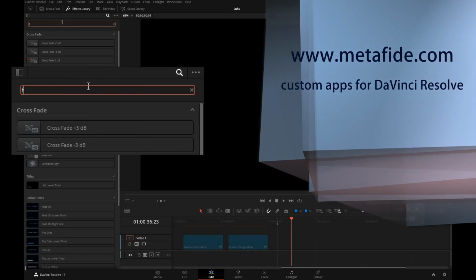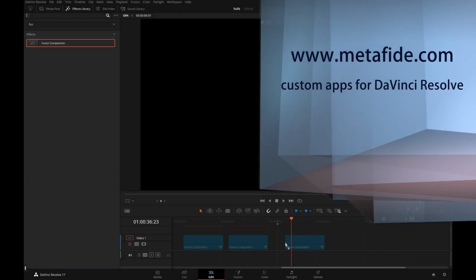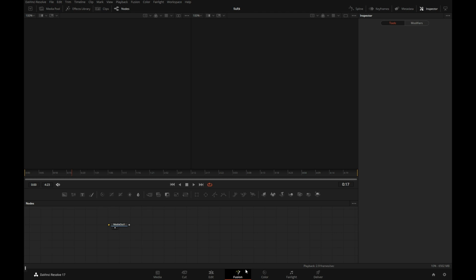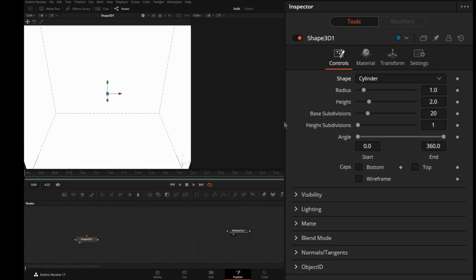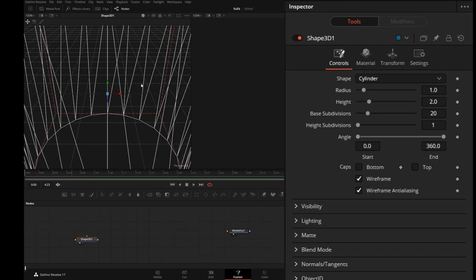Let's start modeling by putting a Fusion comp on the timeline. I will add a Shape 3D node. It defaults to a plane. We'll switch that to cylinder. Let's put it in a wireframe so we can see it better and zoom out.